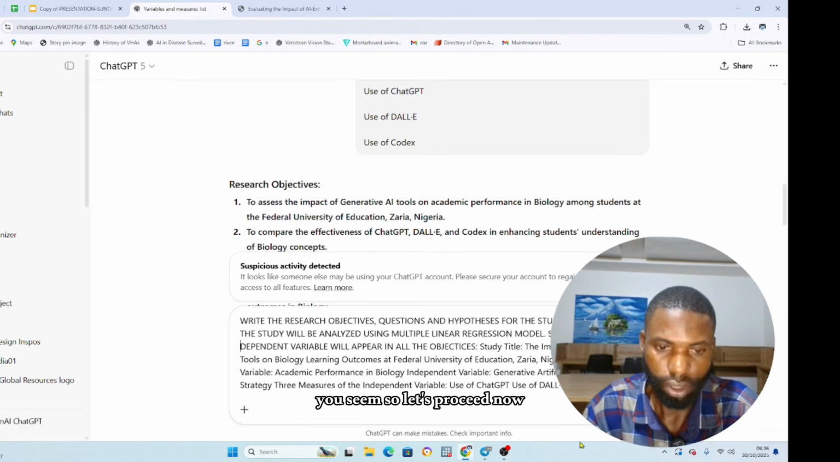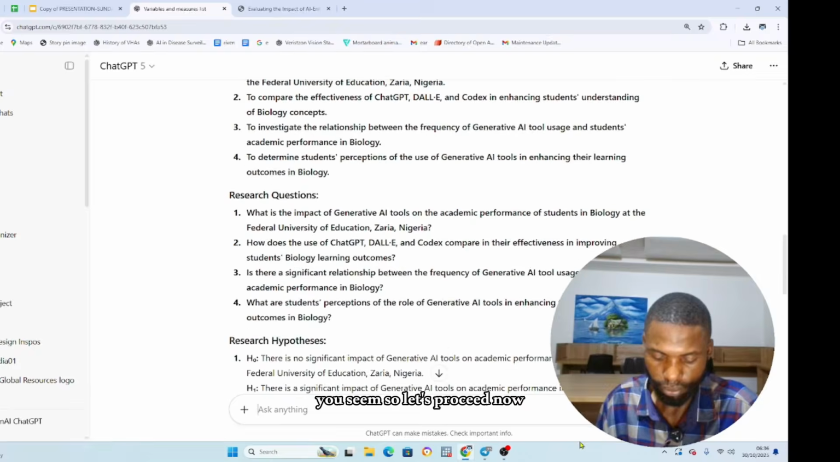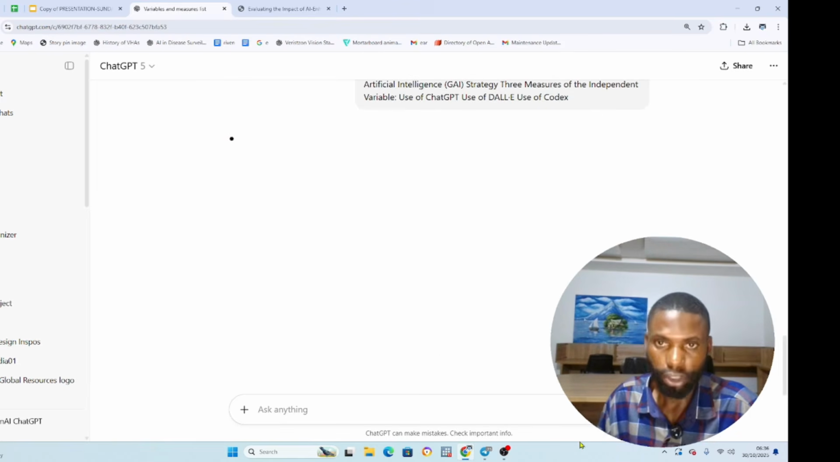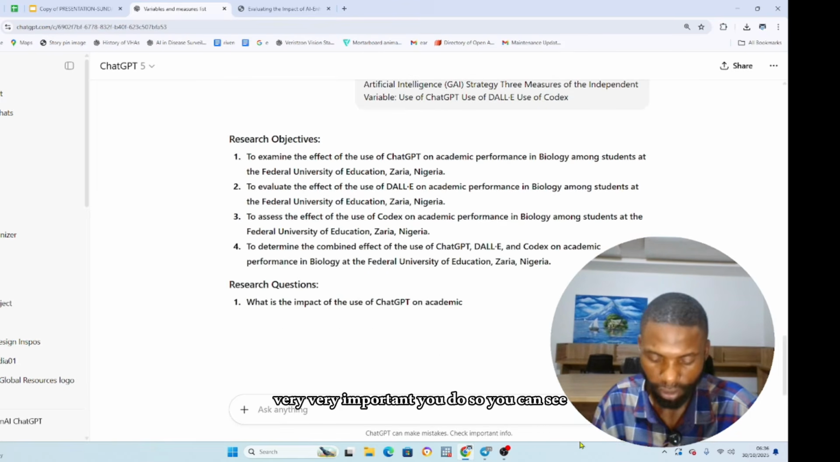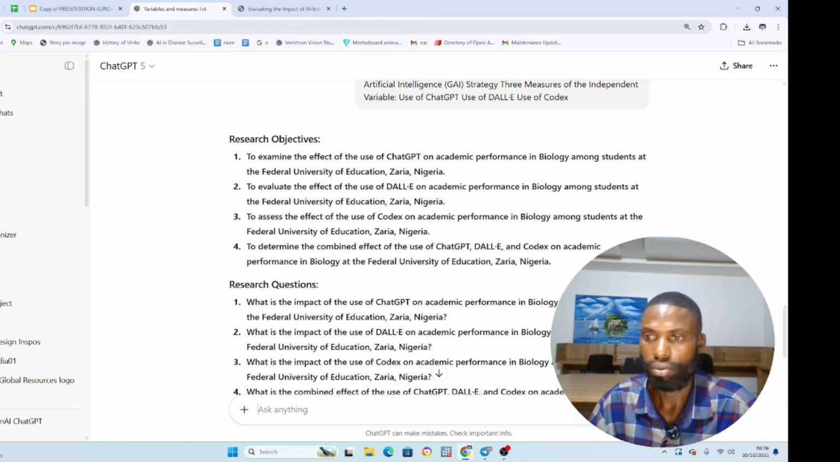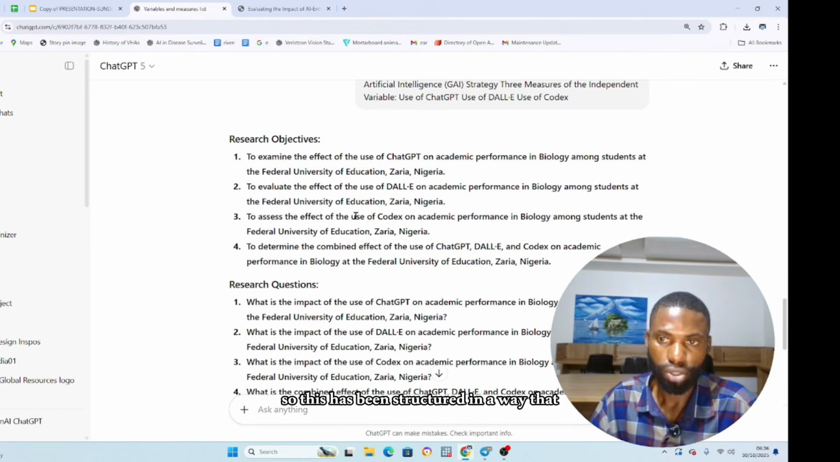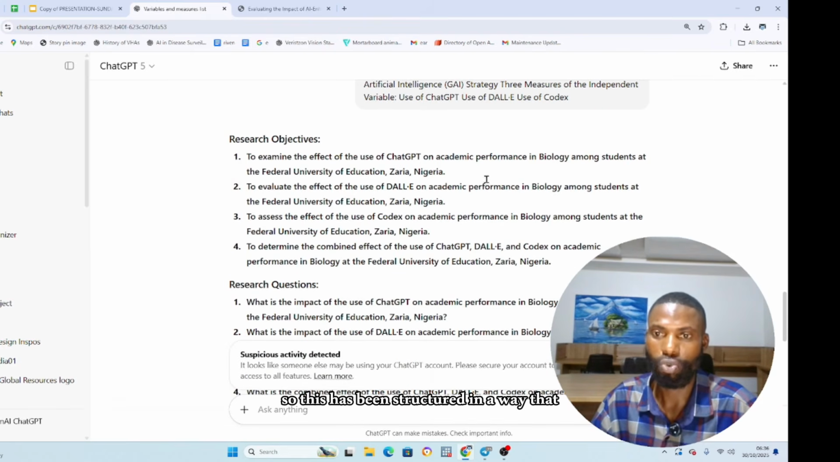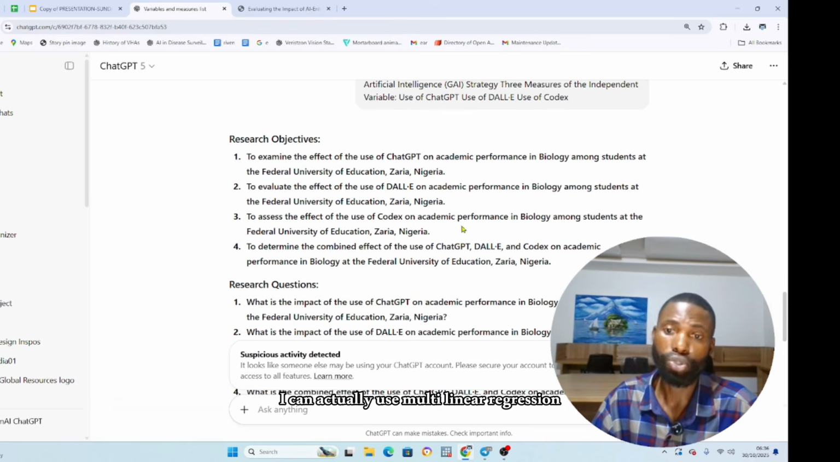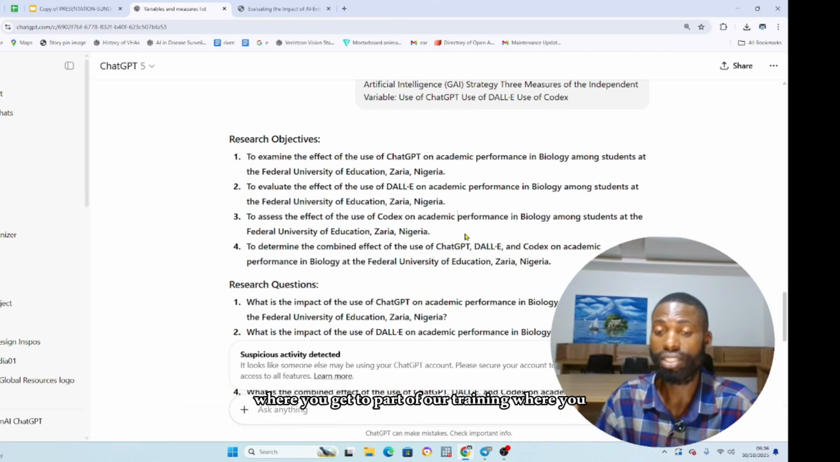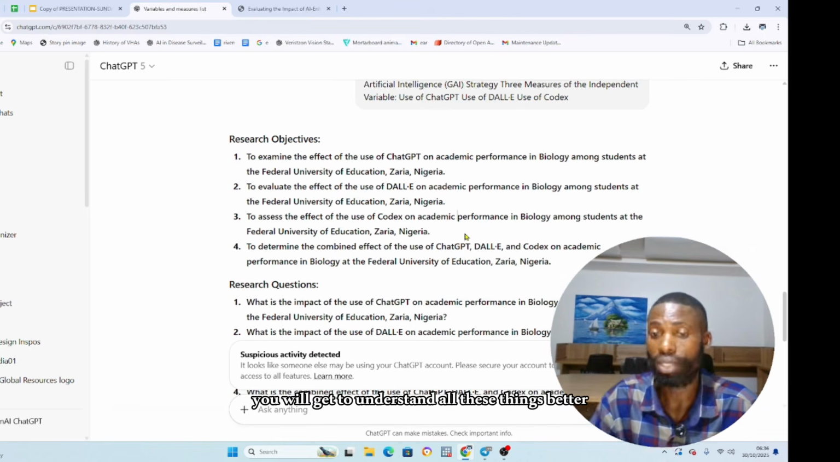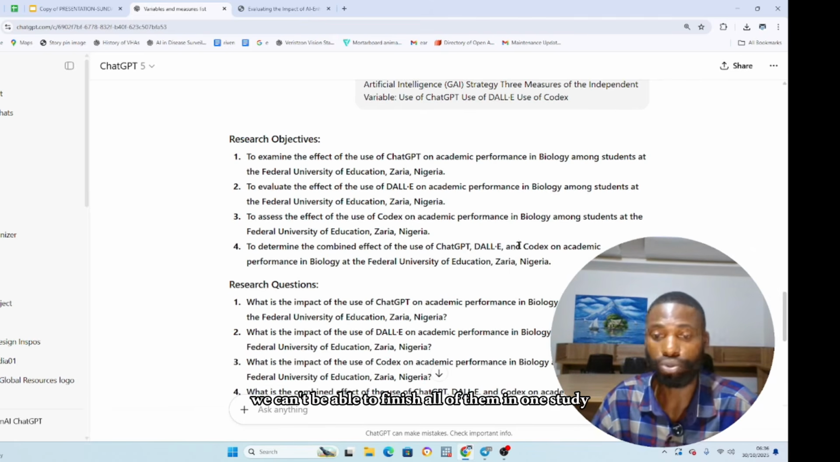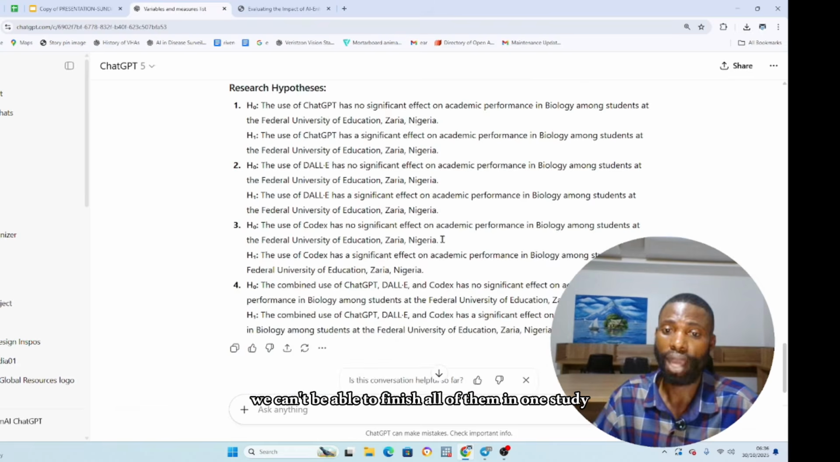So let's proceed now. Please follow me carefully. Very, very important you do. So you can see this has been structured in a way that I can actually use multilinear regression. When you get to the part of our training where we discuss the methodology, you will understand all these things better. But because of time, we can't finish all of them in one study.